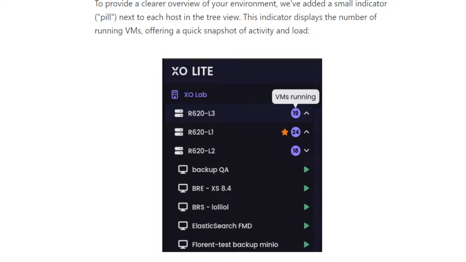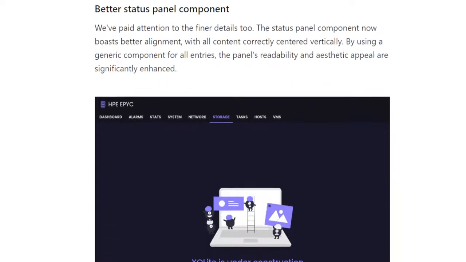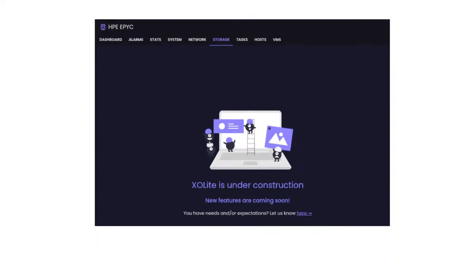And last, it could be seen as a minor thing: a better status panel component. But again, it's important that for each view in XO Lite, you have properly centered displayed information. That's why I think it's pretty important. So it's a wrap. I think I gave an overview of everything new for this Xen Orchestra 5.90 release.